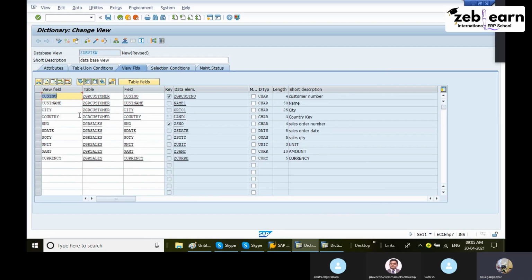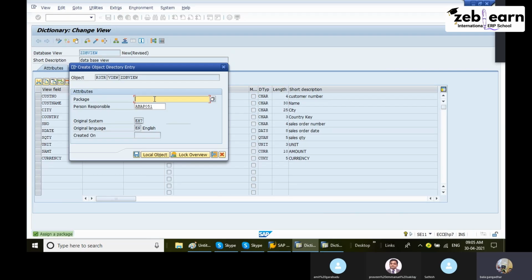Okay, so now all the view fields and everything has come here. In total, 2 table fields have come here. Save it. Where do we have to save it? The package. Okay.